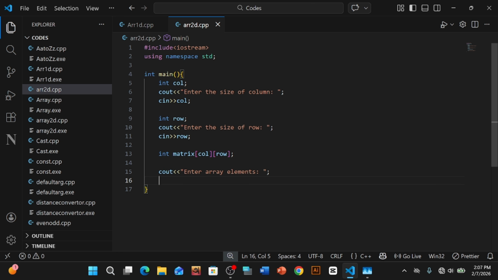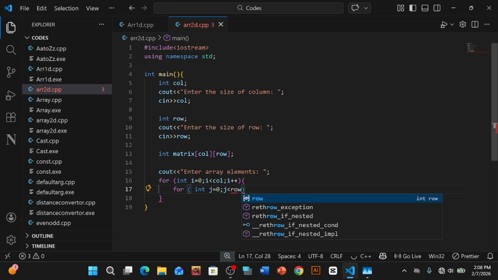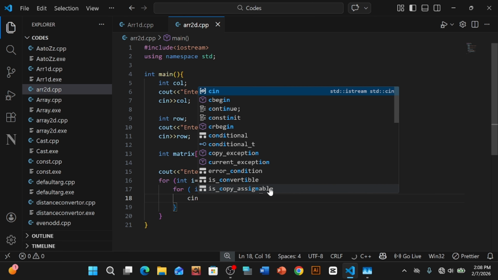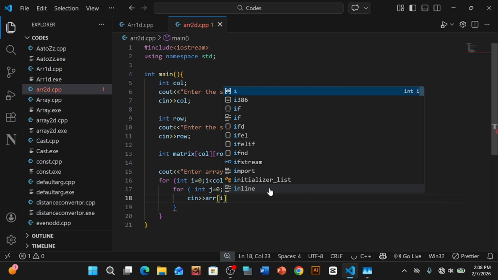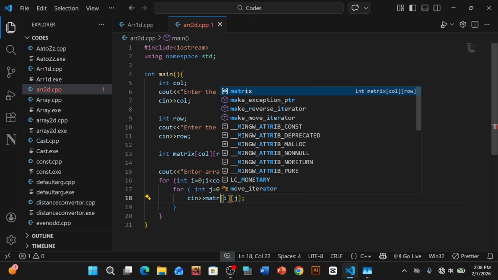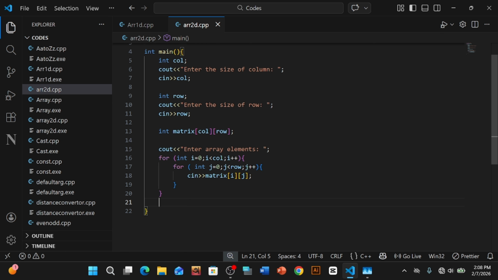As we are using a two-dimensional array, we have to use two for loops, that is called a nested for loop. For integer i equals 0, continue while i is less than column, i plus plus. For integer j equals 0, continue while j is less than row, j plus plus. Okay, now we are going to take user input, cin matrix i j. Oh sorry, we have used the name matrix.